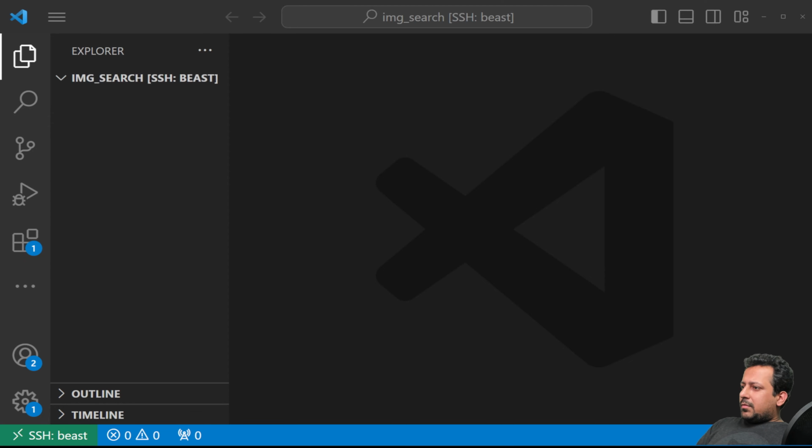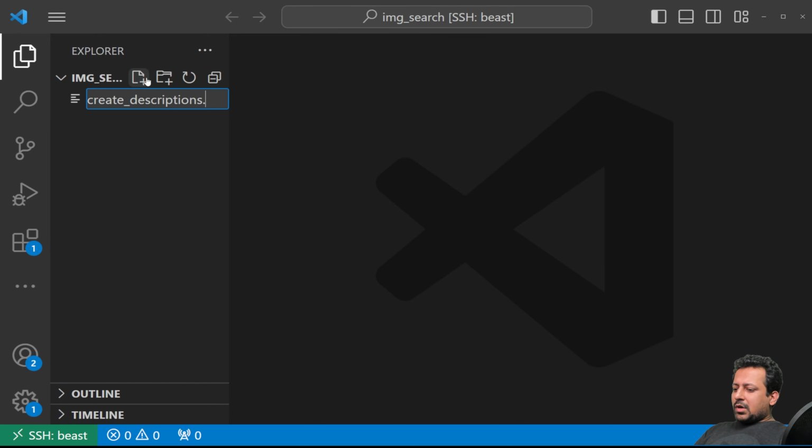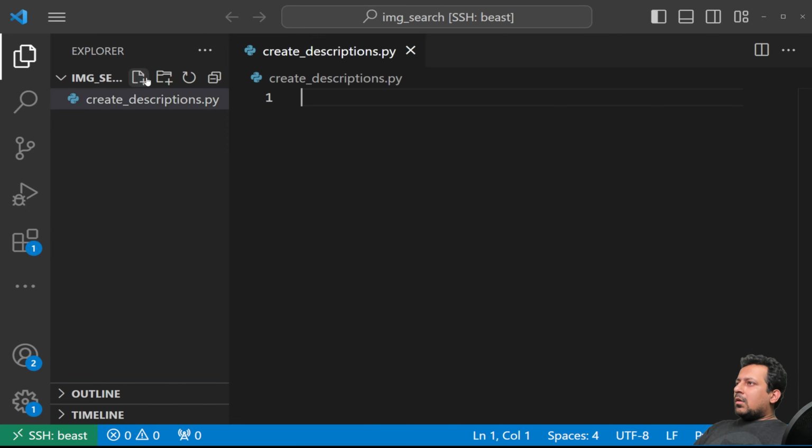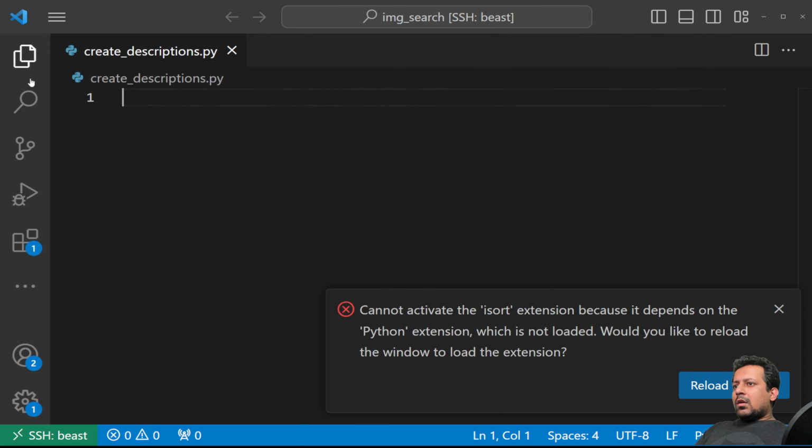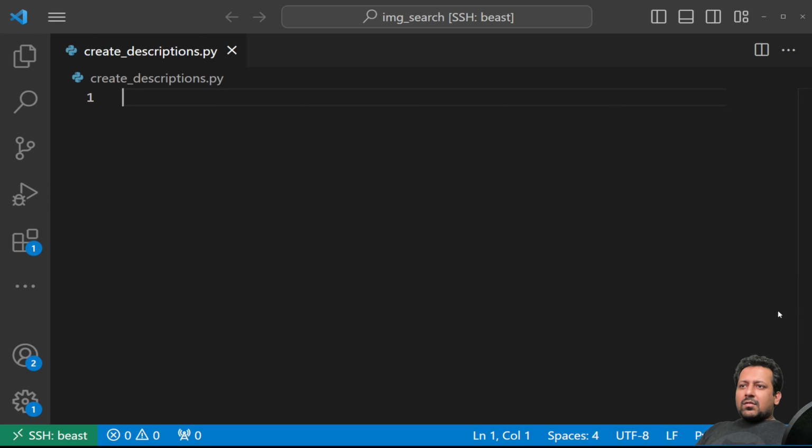Great, so I'm in my coding environment, VS Code, and now we can start writing some code. Let's create a file called create_descriptions.py. The idea here is, in this file we are going to create descriptions of all the images that we have.